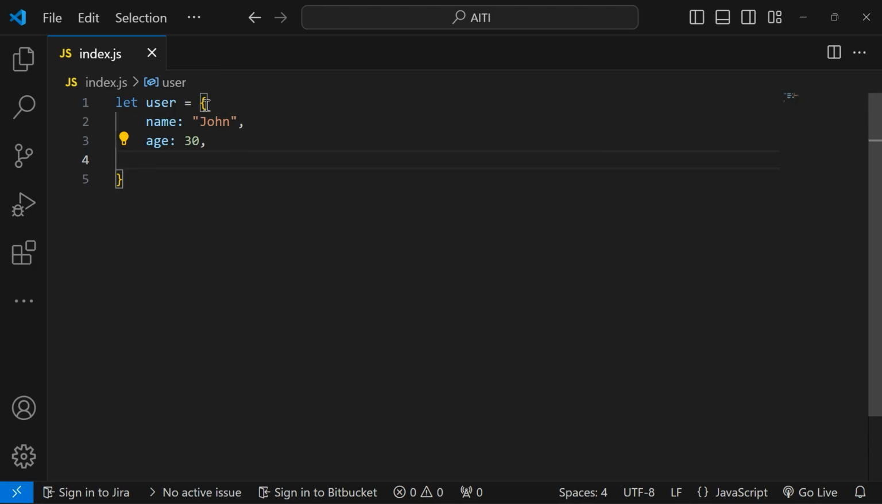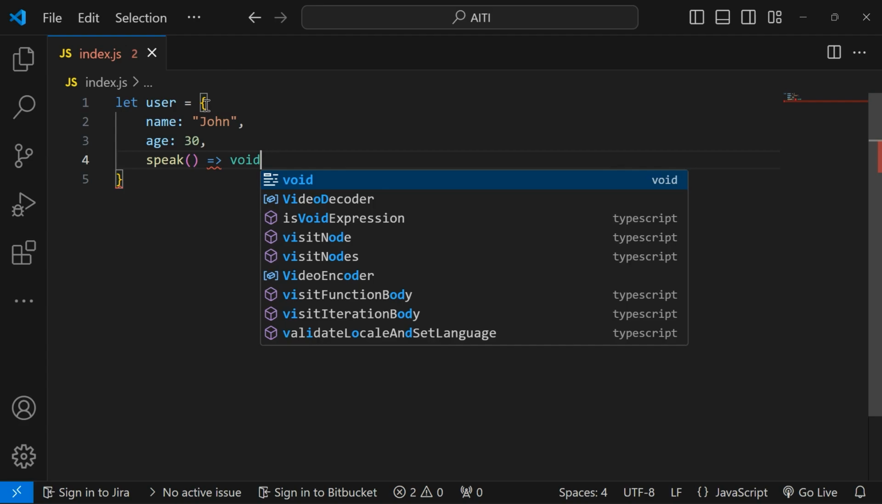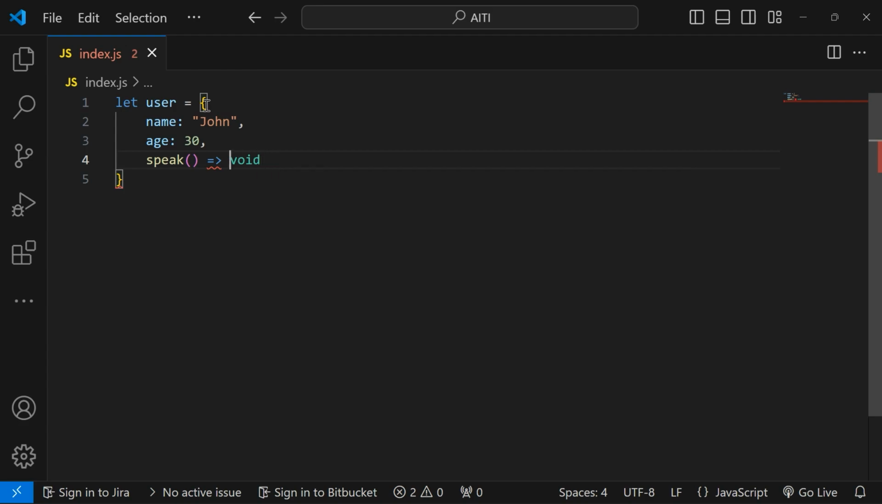so just like we have normal properties, we can also have functions. So we can have object methods. So let's say speak, and this would be void. So just like we have properties in our object, we can have object methods as well.